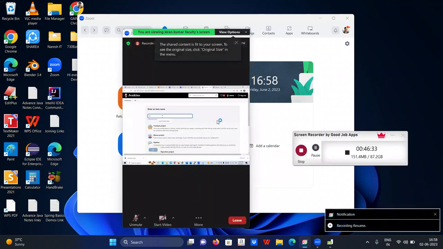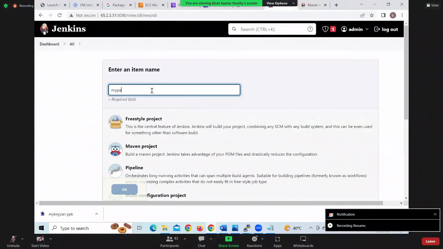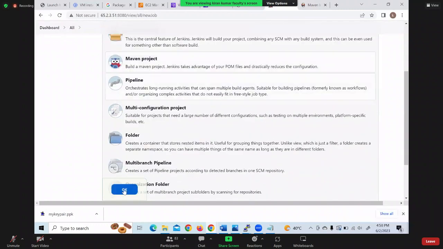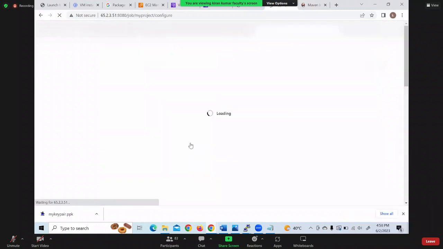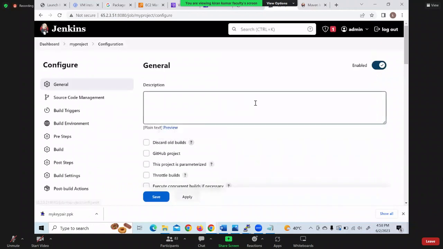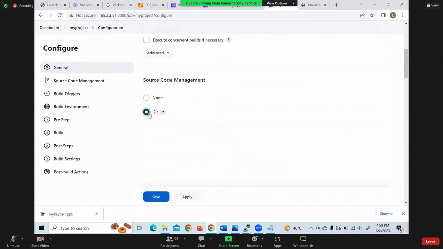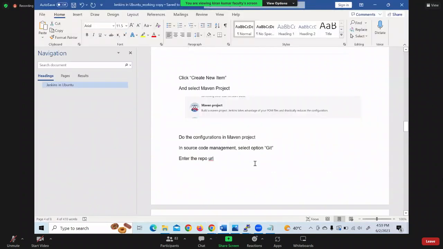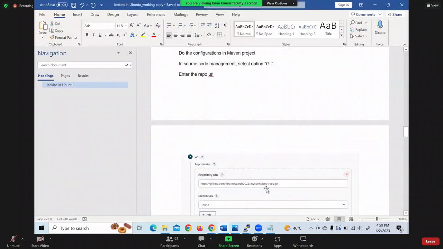Give something like my project and select Maven project. Click on OK. Now you can just select Git and you can give the repository URL. I already have the GitHub, right? Let me give that repository URL. I think this is the repo.